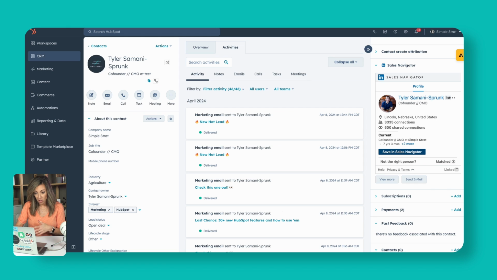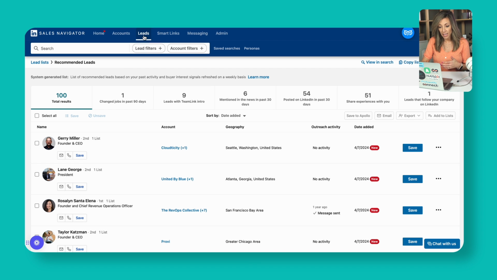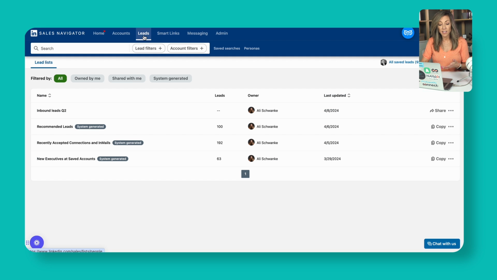So once you actually integrate these two together, what it looks like, let's go to this contact record here. We've got an example of Tyler here inside of our HubSpot. And then on the right-hand side, you'll notice that we've got this little widget that says Sales Navigator. Now, how I might wanna use this is I might wanna actually go and save this in Sales Navigator. Depending on how advanced you are in your use of Sales Navigator, there's actually going to be a variety of lists you can use. So here in the leads tab, we have a bunch of lists here, and I just made one that's called inbound leads Q2.